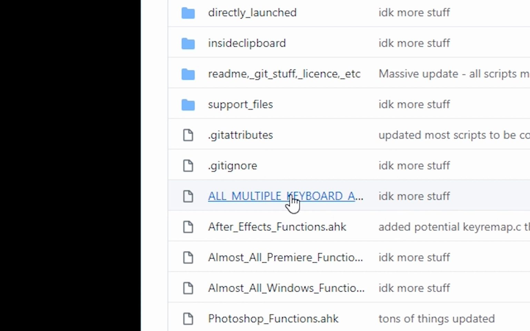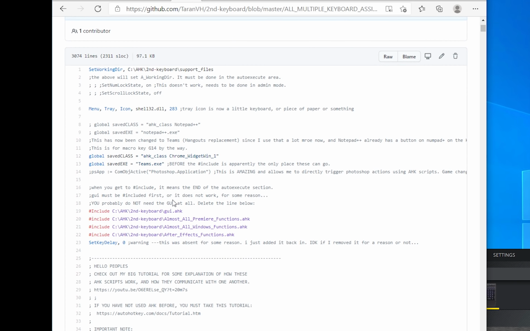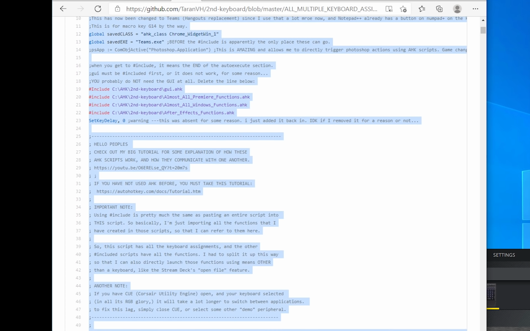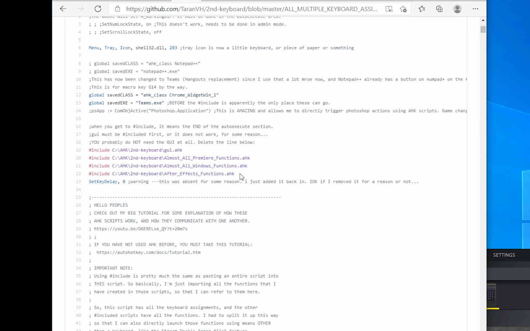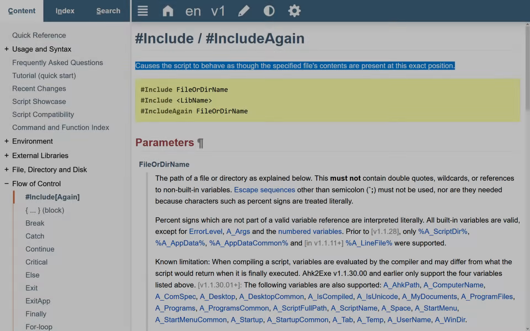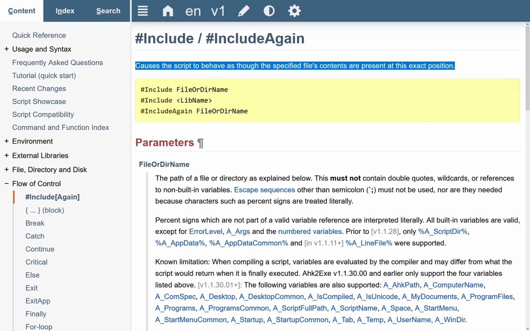So anyway, let's just go into here. There's a whole bunch of stuff in here. As you can see, like I just told you, we are loading all of those scripts. Actually, it looks like I'm not loading the Photoshop functions. I don't know why not. Whatever, I can if I want to. You don't need the GUI at all. Just for your information, the hashtag include simply behaves as though you had pasted the entire other AutoHotKey script in that exact spot. That's pretty much all you need to know about it.